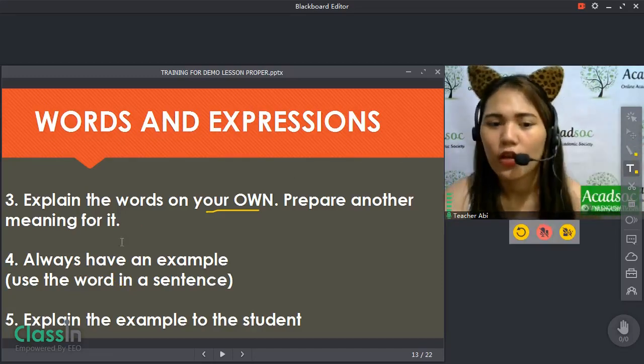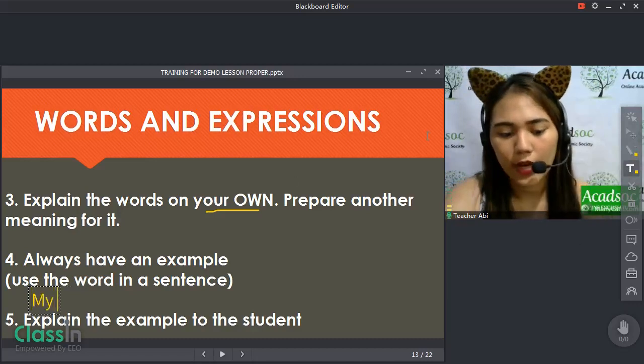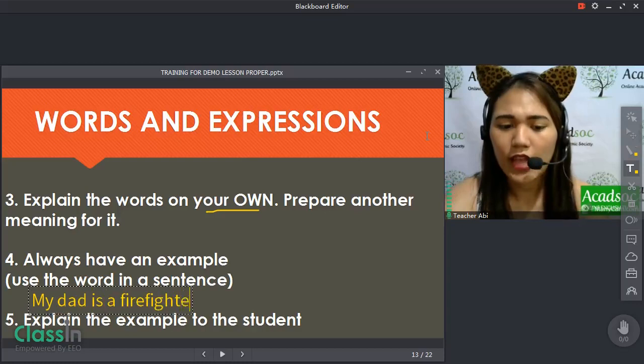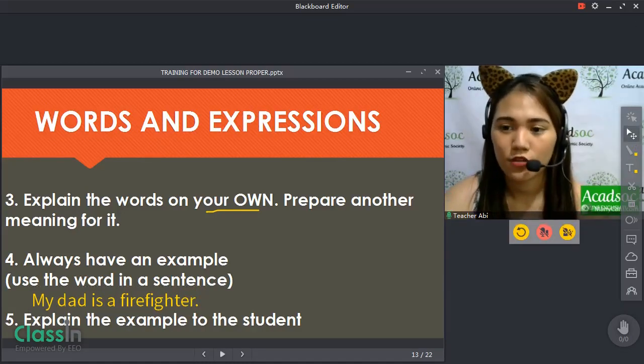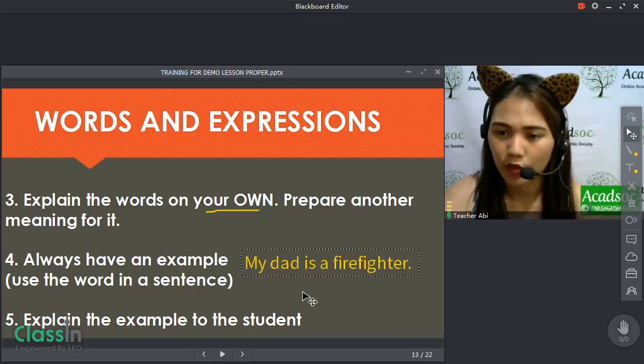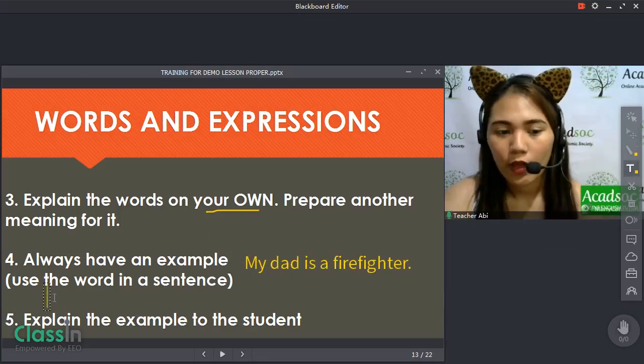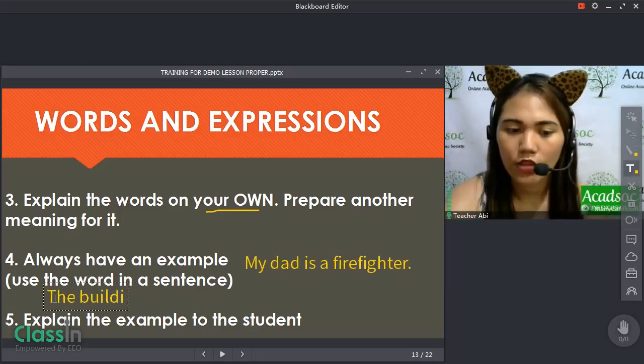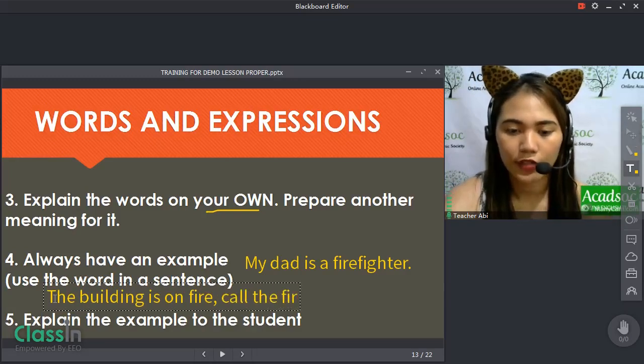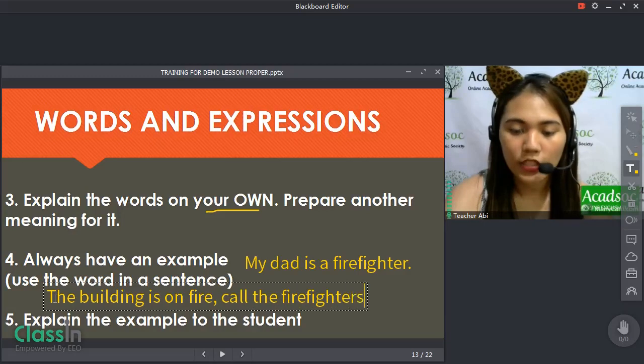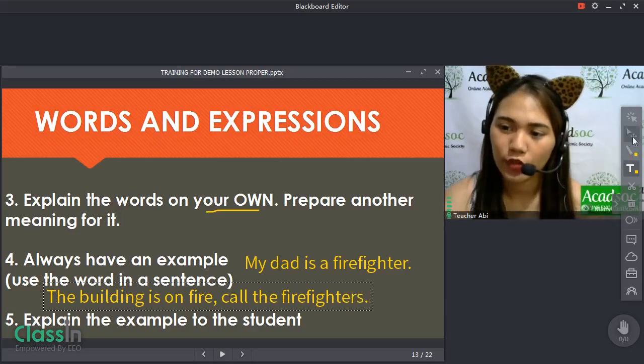Like, for example, for the firefighter, my dad is a firefighter. It doesn't have to be so deep. It has to be simple sentences so it would be understandable. Or the building is on fire. Call the firefighters. Just simple sentences would do.